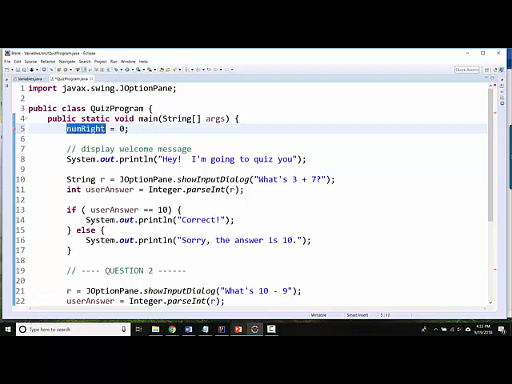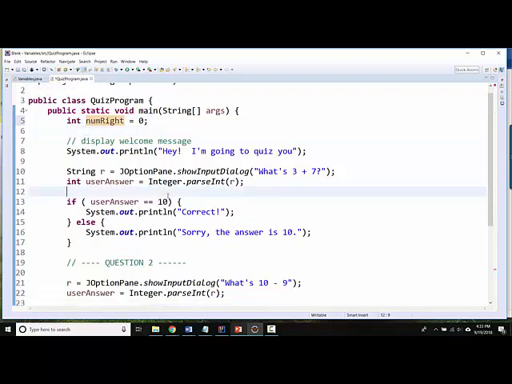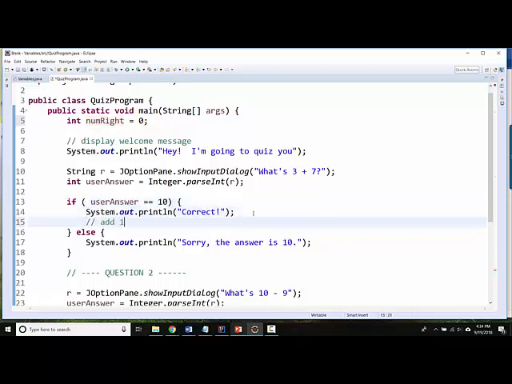I'm thinking, okay, so what's the best data type here? Well, it's not a string, and I think the number that they get right is always a whole number, so I'm going to create it as an integer. All right. So now I've got to find the places in the program where I know that they're getting an answer right. So for example, here where it's printing correct, I know that they got the first problem correct. So in here, I want to add 1 to numRight.